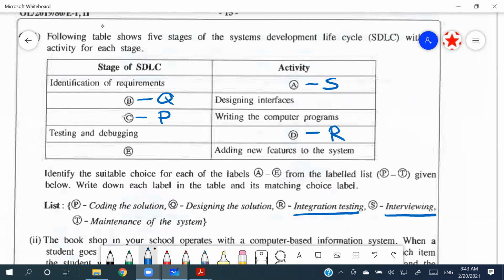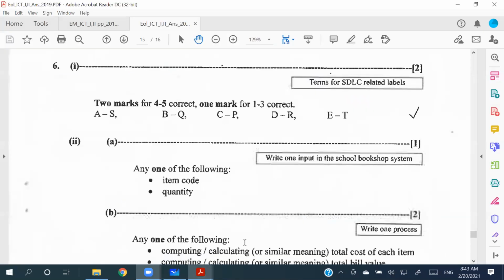And for E, adding new features to the system. When you are adding new features to the system, that means the system has already been made, then that goes with the maintenance part. That is the T. So S for A, Q for B, P for C, R for D, and T for E. Right? So that's going to be the answer. If 4 to 5 are correct, it's 2 marks. If 1 to 3 are correct, it's only 1 mark.